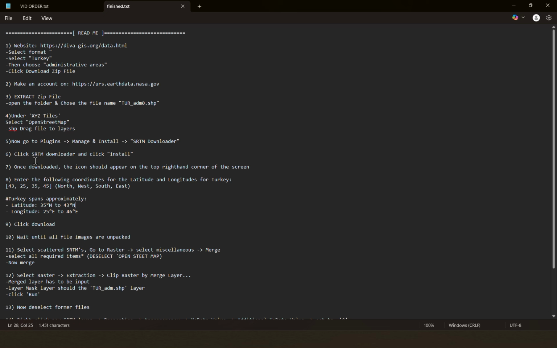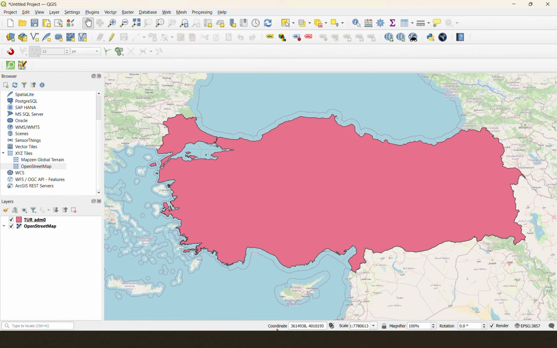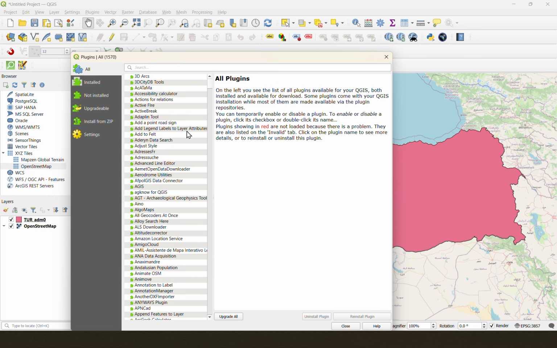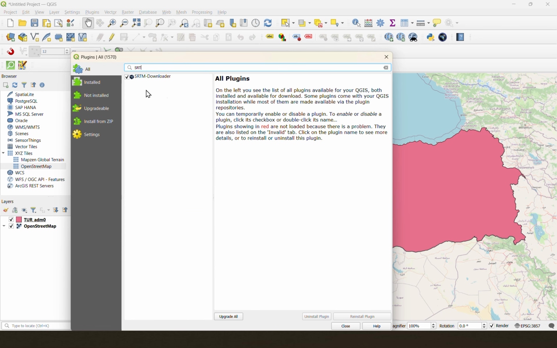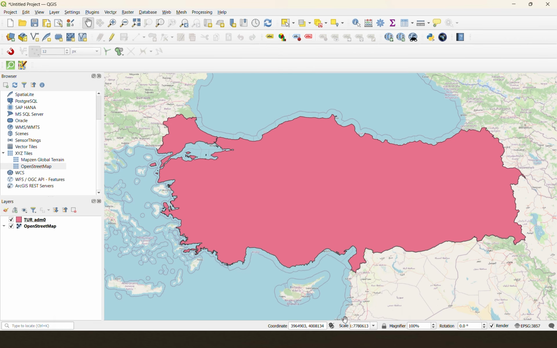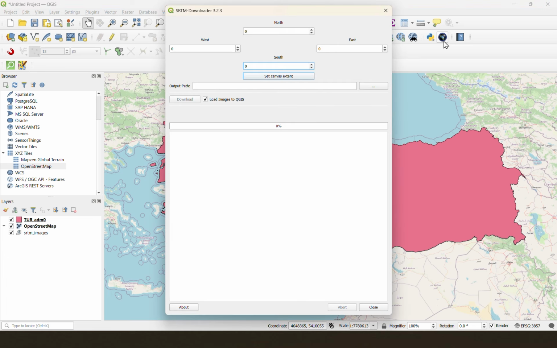Now go to plugins and click manage and install and select SRTM downloader. This will help download the topology data. Remember that account I told you just earlier? So let's go to all and select SRTM. I already downloaded it, but if you need to do it, download it here. Now click done. Once it's downloaded, the icon should appear on the top right hand corner of the screen.